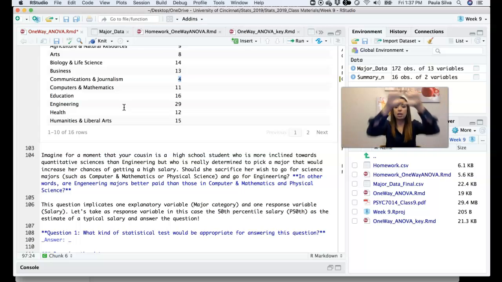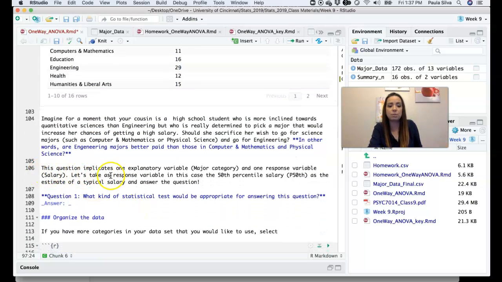So now instead of looking at all of these major categories, we're really focusing on 3 of them. And because we have 3 and not just 2, we can't use t-tests to figure things out. We're going to have to gravitate towards ANOVA-like tests. Again, this question involves 1 explanatory variable, major category, and 1 response variable, the salary.